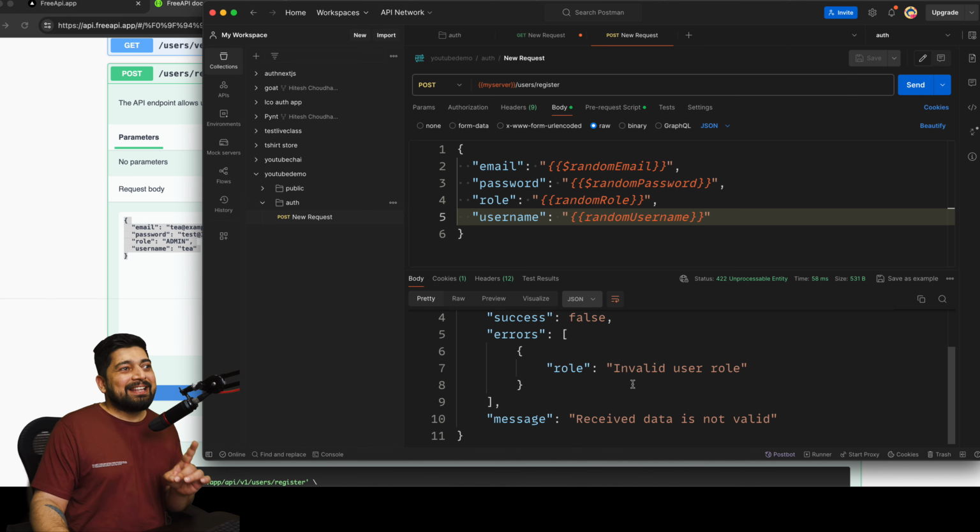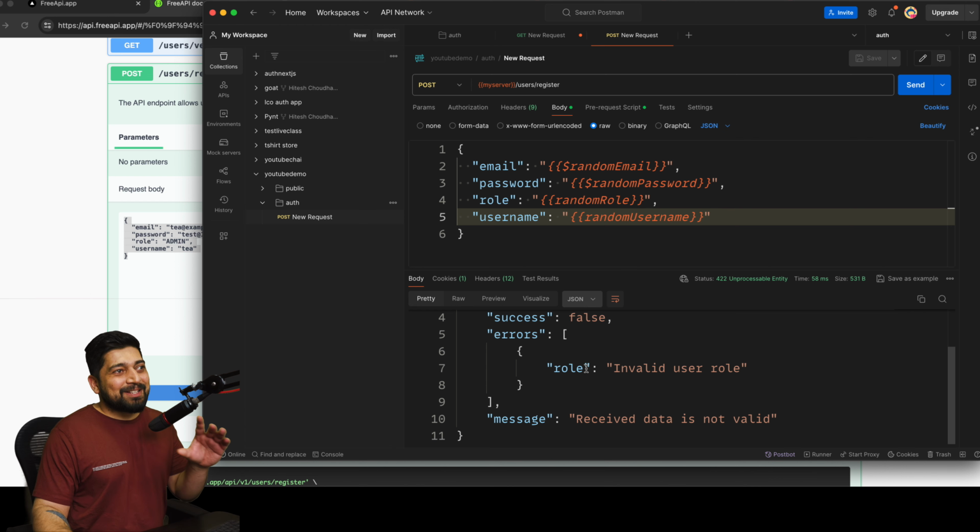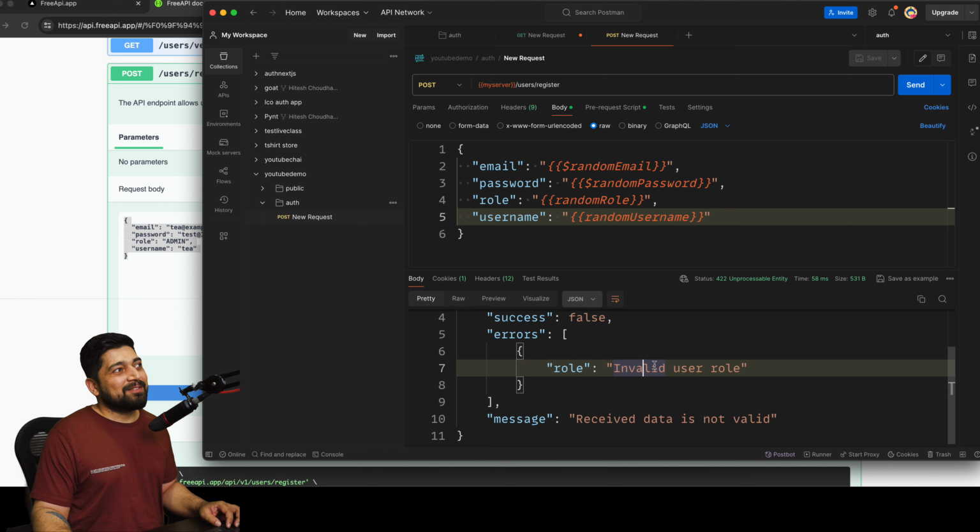Oh, there we go. Invalid user role. So why are we getting invalid user role? We saw that it works. But the way I have designed this tutorial, the way things should have happened is we should have got this one first. So why is this invalid role?